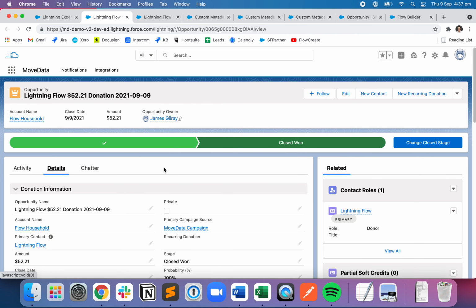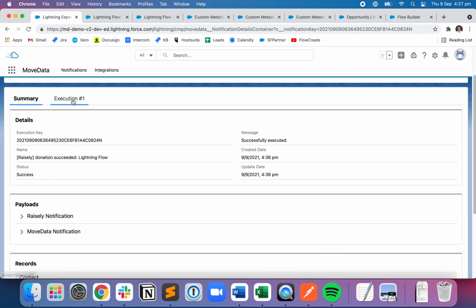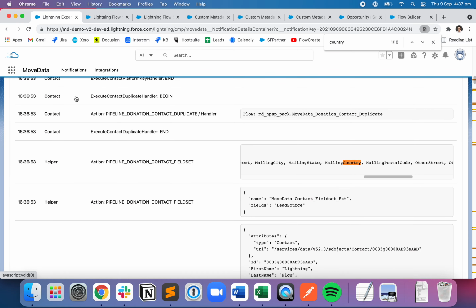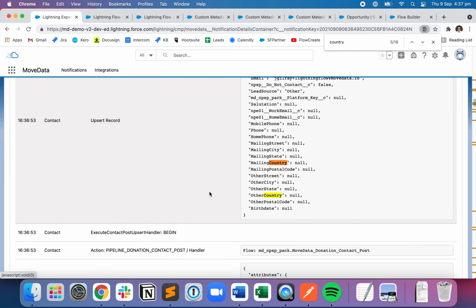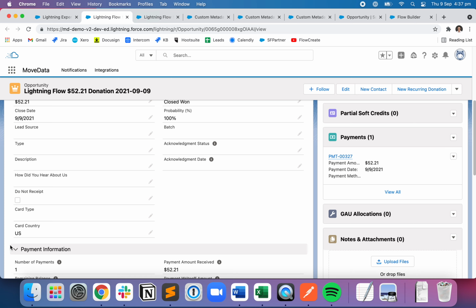Hit details. And we can see that US has been written to card country. So it's going to dynamically look at wherever that field was, card information country. Whatever value is in there, it is going to set it on the card country field on the opportunity record.